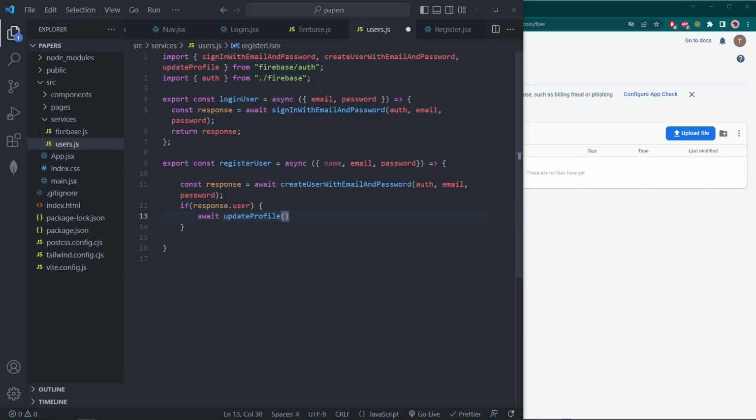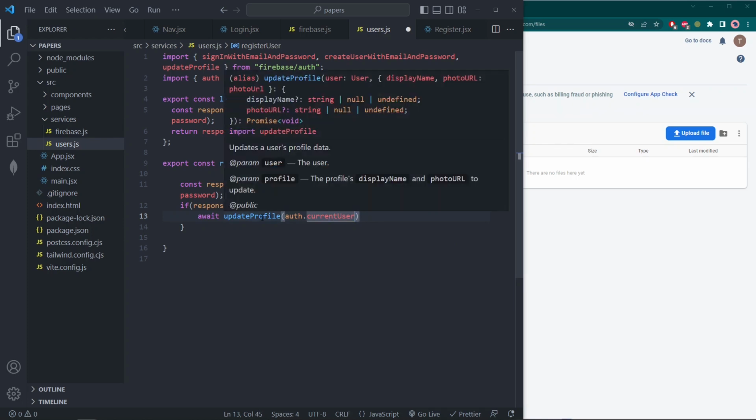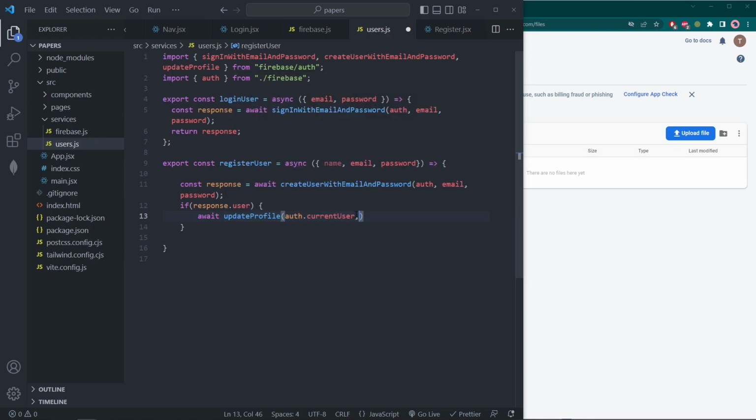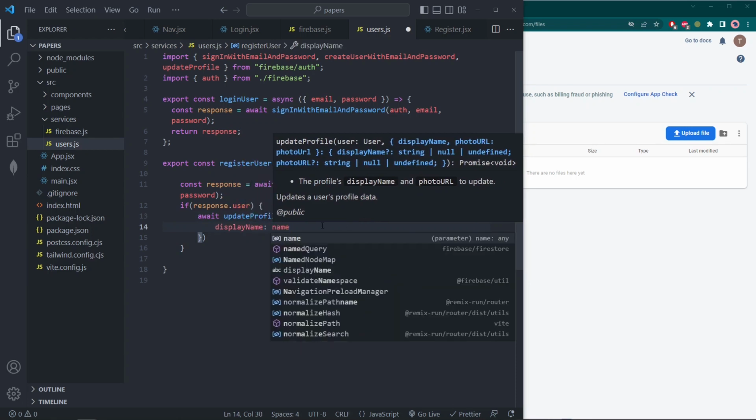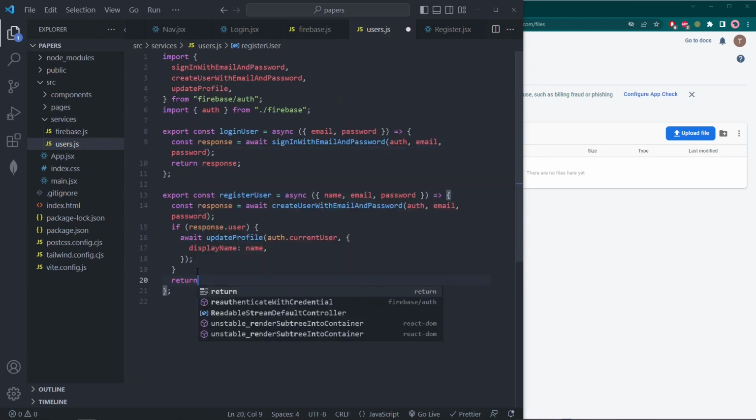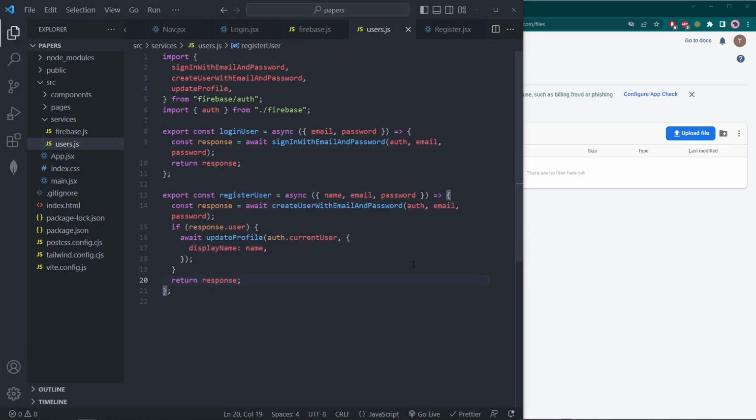So the user is supposed to be this one, right? So we're gonna simply go to auth and say currentUser, because we know the user is successfully registered. And it also takes in an object which you can use to update the display name or the profile photo URL, so the profile picture. But for us, we're just simply going to update the display name with the name and save this, and we can return the response. Right, so these are the two functions that we can use to register and to log in the user.